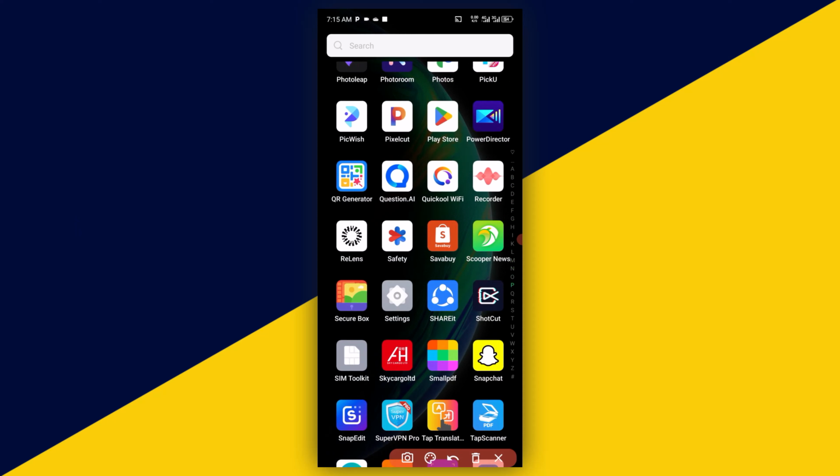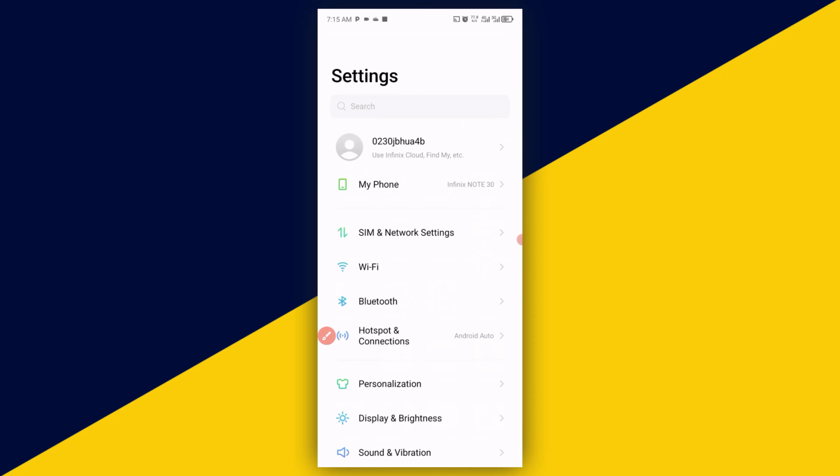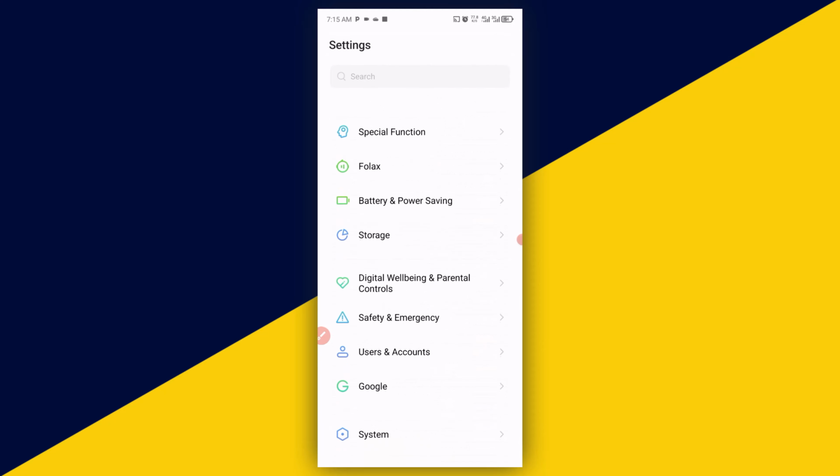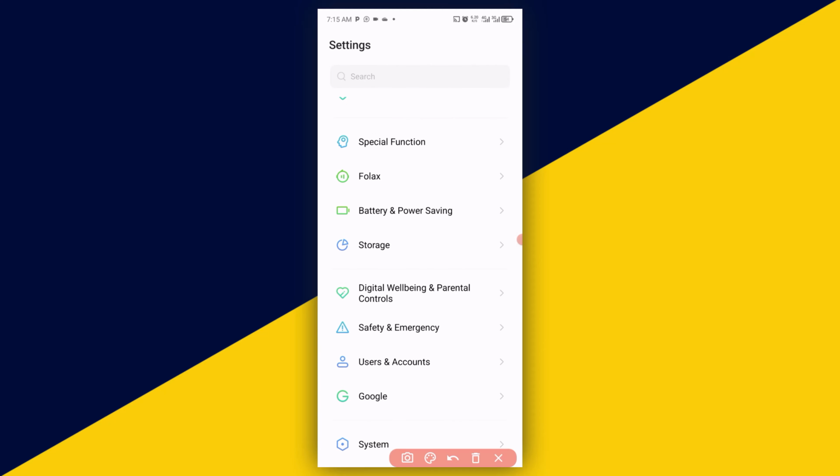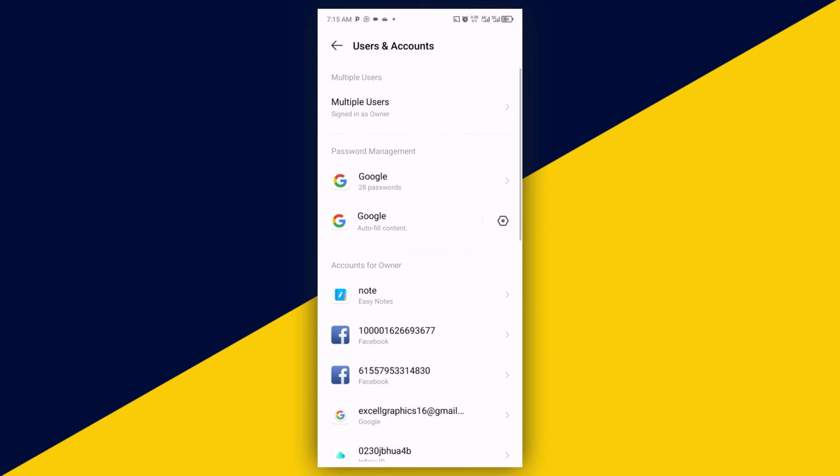The very first thing you need to do is to head over to your phone settings. So I'm going to click on my settings right here. Then the next thing you need to do is to simply scroll all the way down and make sure you look for users and accounts. So click on that. Then it's going to take you right here.